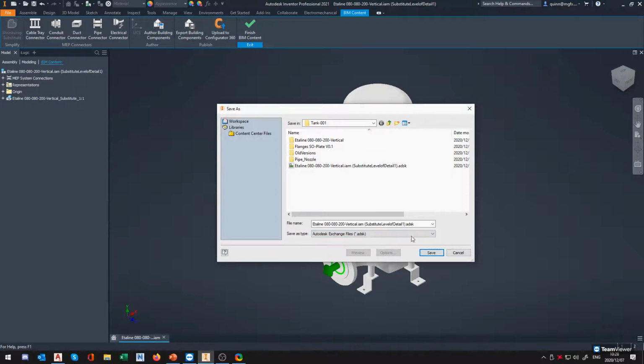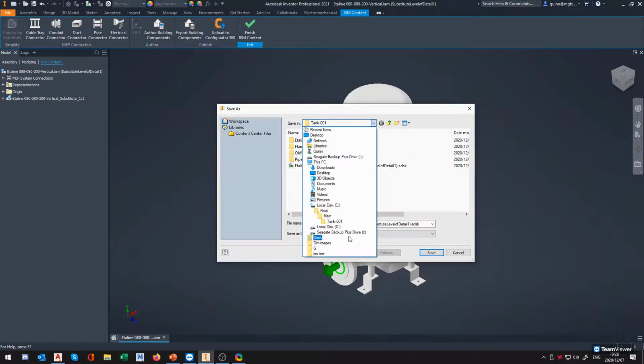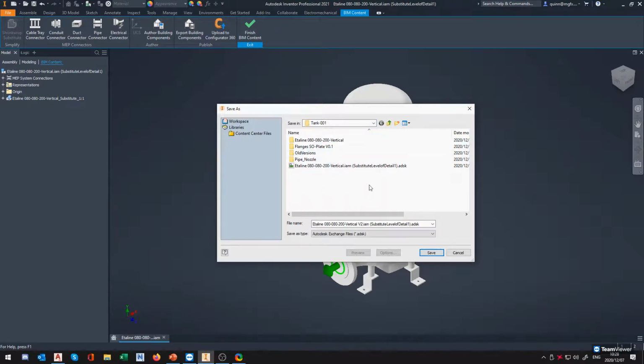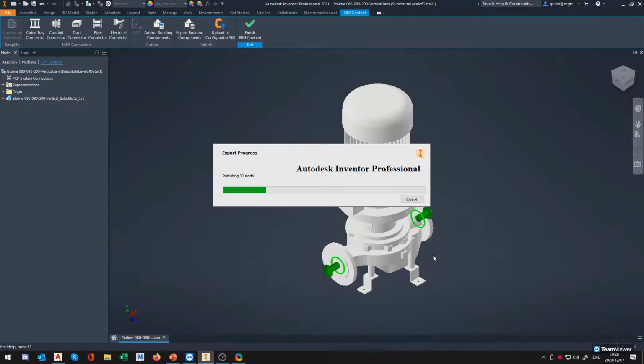With an ADSK file, you can see I've already got one in here actually. So I'm going to call this V2, so I don't want to overwrite my last one. This is basically just a random location on my system that I've chosen just for this demonstration. But you can actually see it says .adsk on the end. Once you're happy with that and you like those locations, I can then go save, and then it will publish my model out.